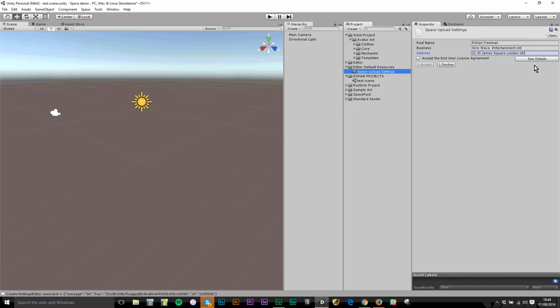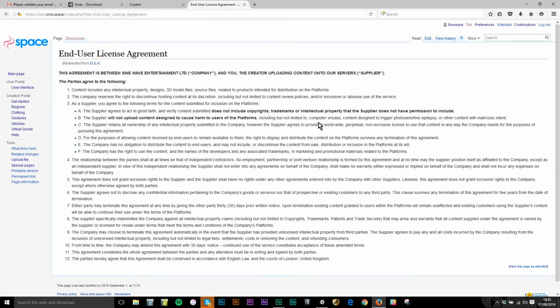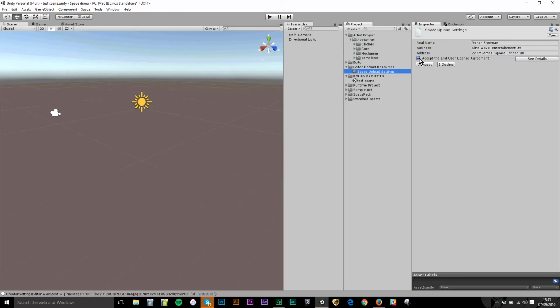and I'm also being asked to sign the end user license agreement, which you can see here. And so I'm going to tick that I accept that. And now you can see my account is linked. You can see the key that they've given me is valid, and I have a creator ID. So again, that's a one-time process. That's everything I need to do to set up my account in Unity and to import the space editor pack.